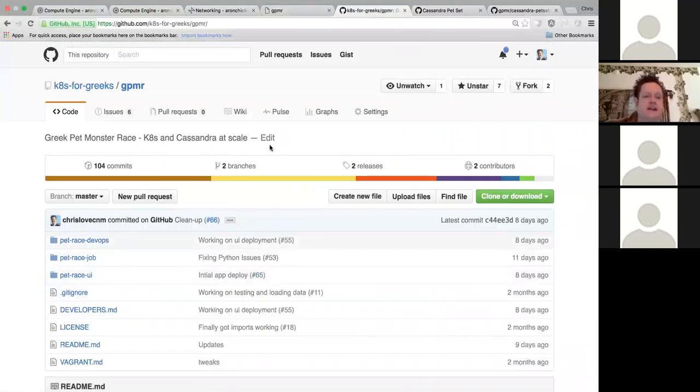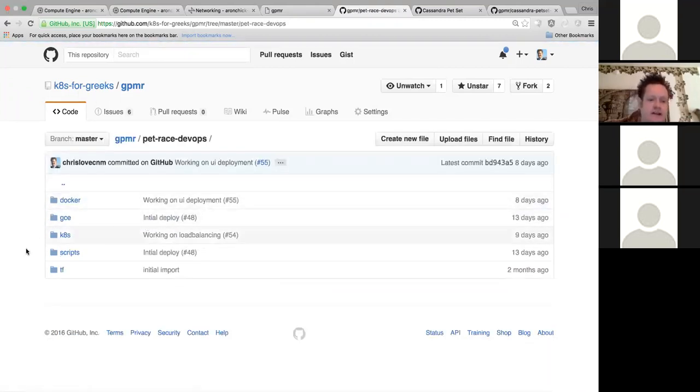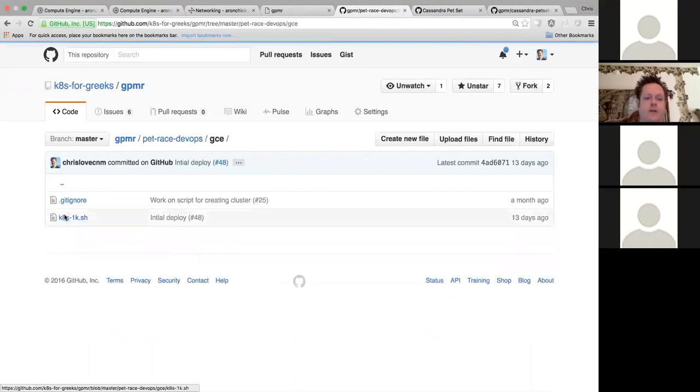This project, the Great Pet Monster Race, and also K8S for Greeks, was set up specifically for doing demos for Kubernetes. Just some overlay of the project structure real quick. You'll notice a DevOps folder. That's where all my DevOps stuff is at. One of the things I did write was a nice bash script for deploying multiple AZs on GCE.